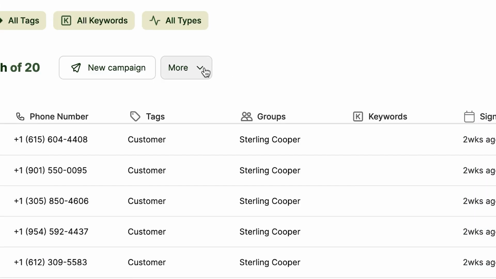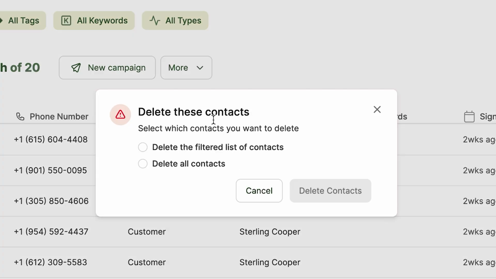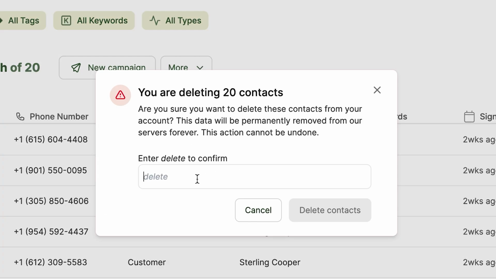If you want to delete your contacts inside Textla's platform, go to the drop down again, click Delete Contacts, enter the delete to confirm, and then all the contacts will be removed.